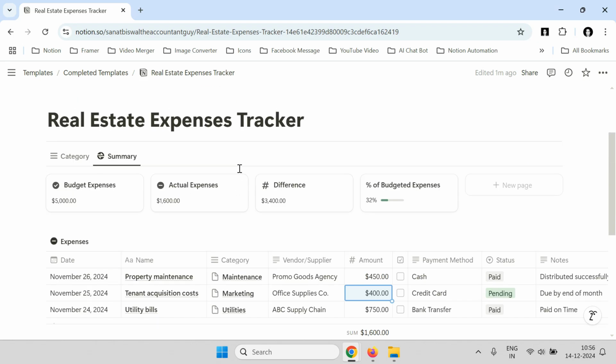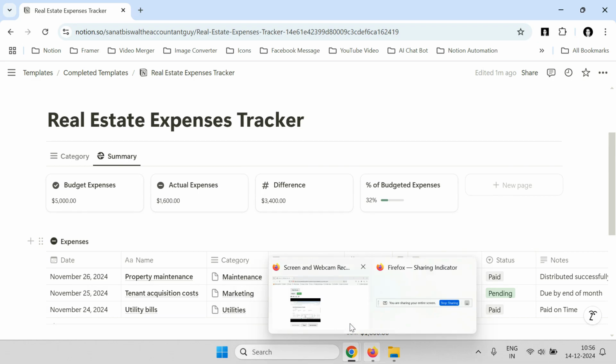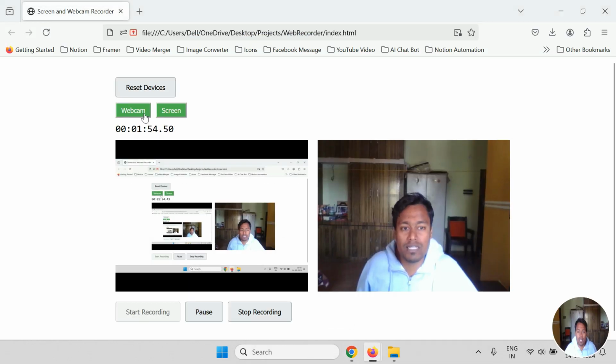This template is also customizable for your requirement. If you need any customization in this template, feel free to reach out to me at notionformyuse@gmail.com and I'll be happy to assist you further on this.